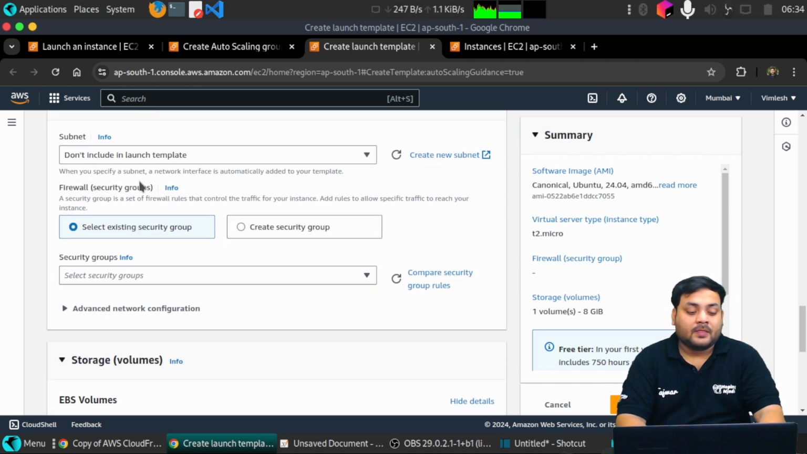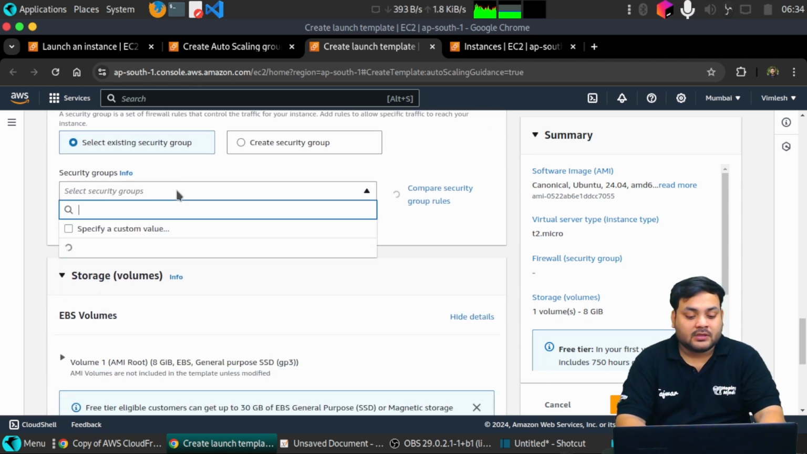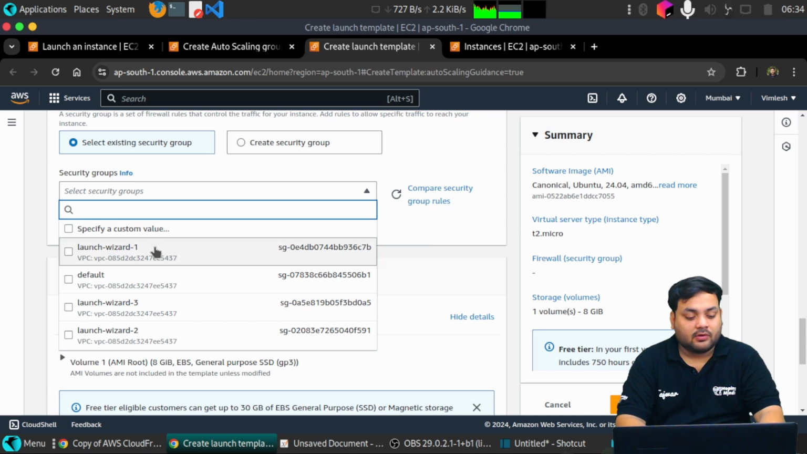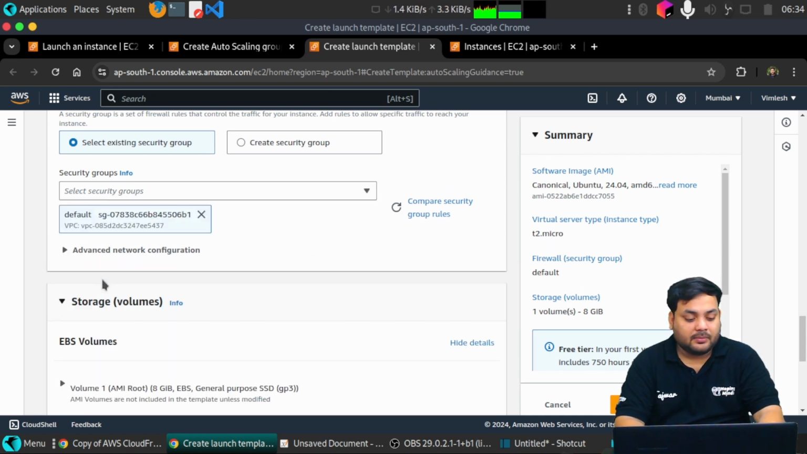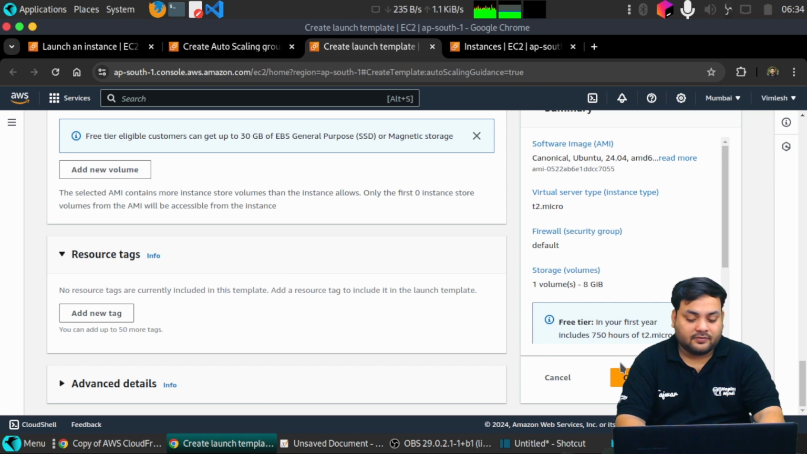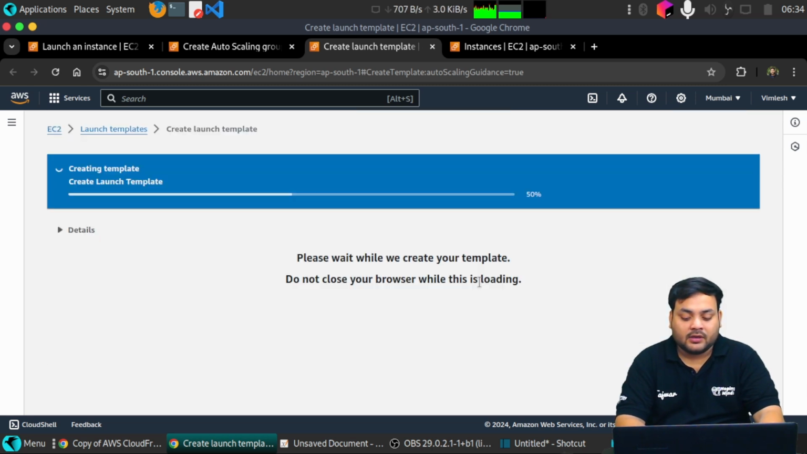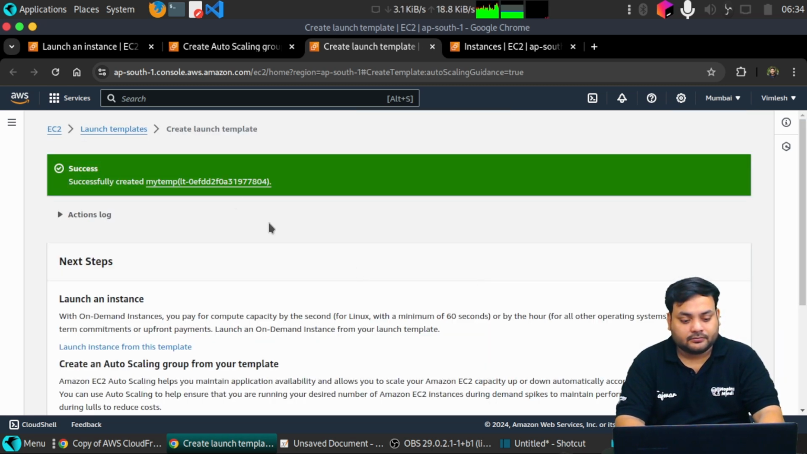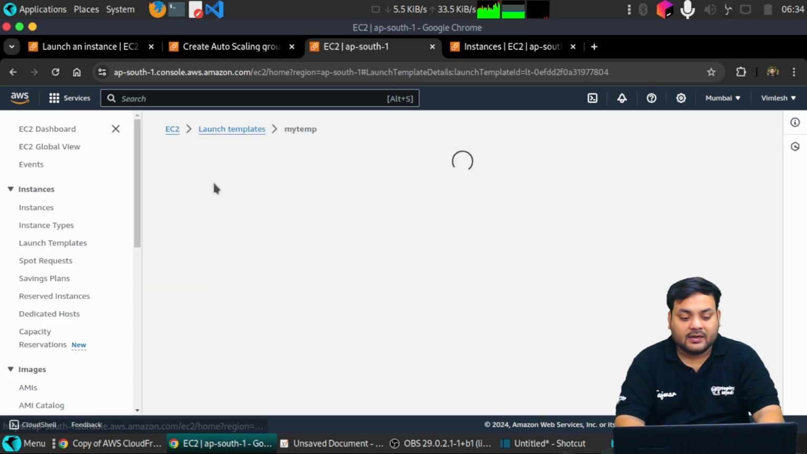Then we have the security group. If we don't have any security group, we can just leave everything as default. So I have this default security group, and I'm just choosing that. And the storage we are going to leave as default. And now let's click on create launch template. So as you can see, our template has been launched.